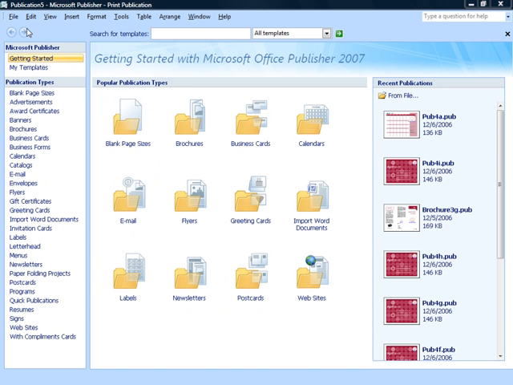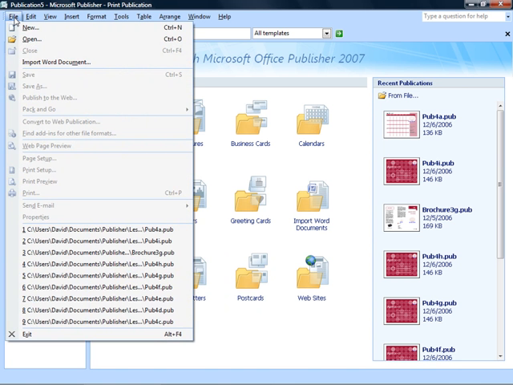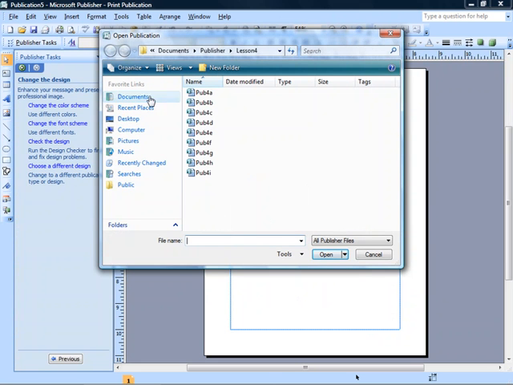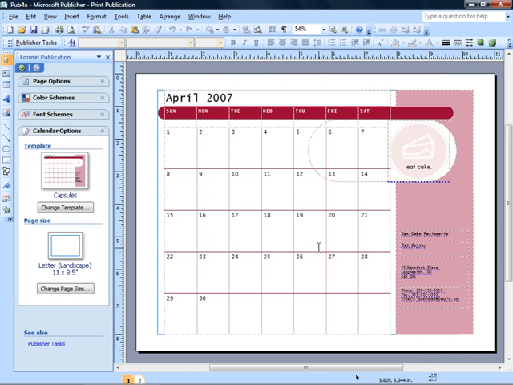So let's start by going up to the File menu. Now, regardless of what's on your screen, you can click File and then Open, and navigate to the Lesson 4 folder of your exercise files and click Pub 4a. Give that one a click and then open, or double click it. That's a shortcut to open up this publication, which happens to be a calendar.